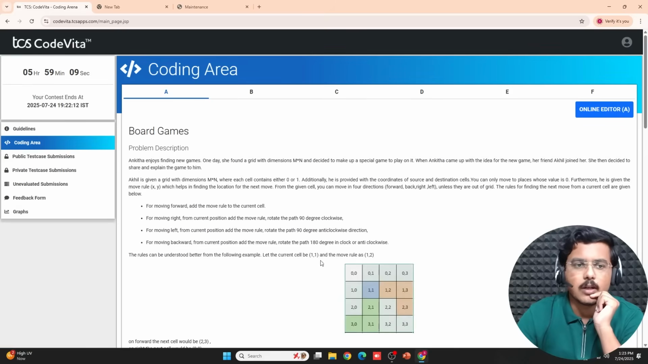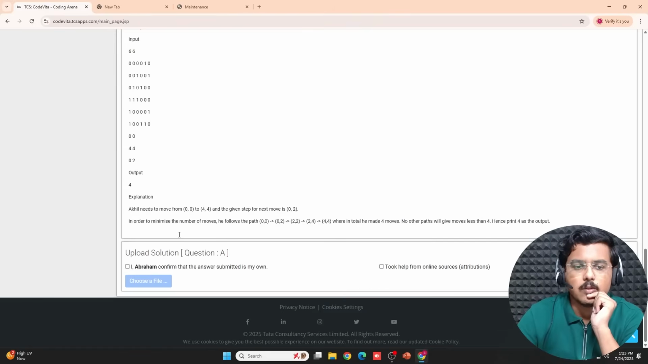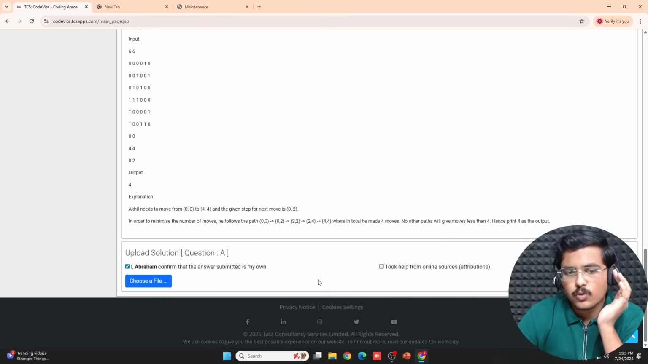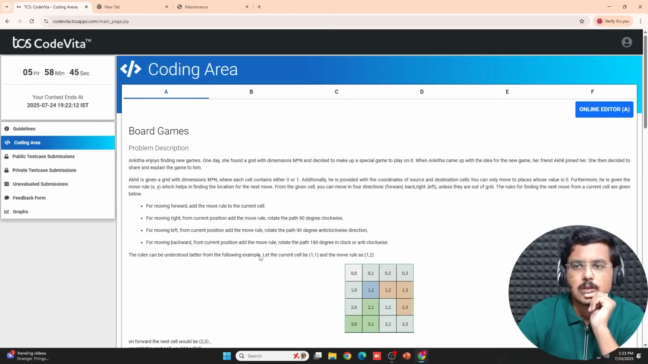So this contest would open up in front of you. And then public test cases, private test cases would be added. So if I say, yes, I am going to submit something of my own, I'm actually submitting my answer. And if I say that I have not taken any help from online sources, then this option should be ticked, and this is the ideal option that you should tick. You should solve all the questions yourself.